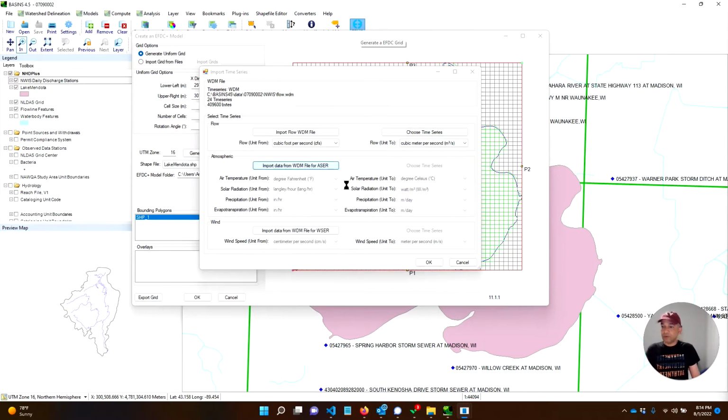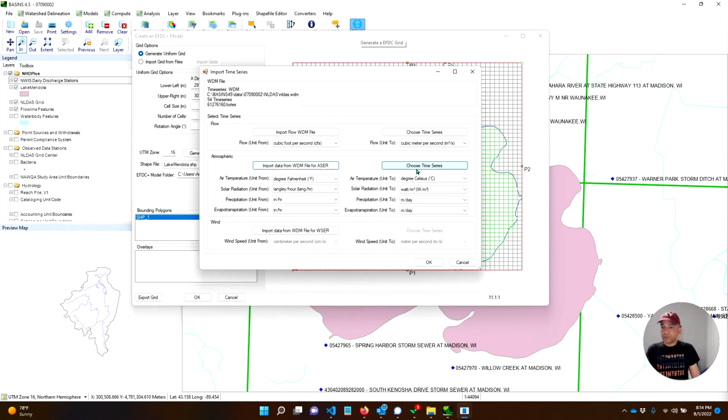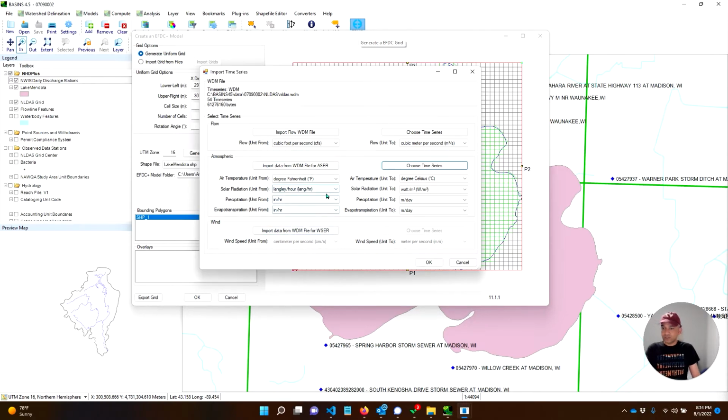Similarly, we want to import the meteorological data, and I use this to navigate to the recent file. Click on open, choose time series. I already went ahead and found that the closest NLDAS grid is X285Y145. So precipitation, air temperature, solar and potential evapotranspiration. Select those. Make sure to check these unit conversions.